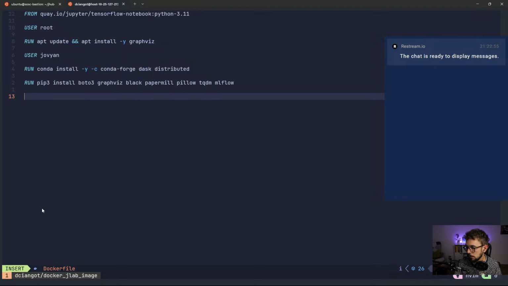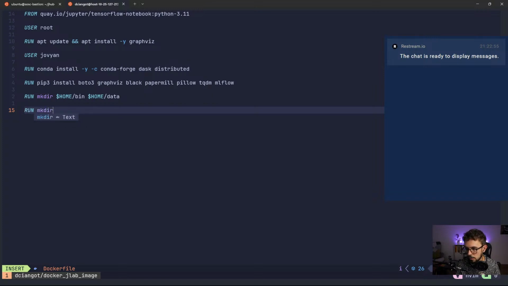I don't know if we need anything else. Let me check my notes. Yes and no. Let's do this as well. So run mkdir. Since we are as user jovyan and not as root, we create a bin and data directory.